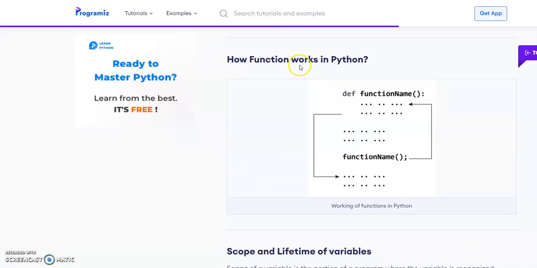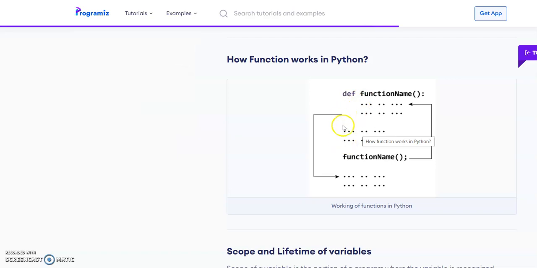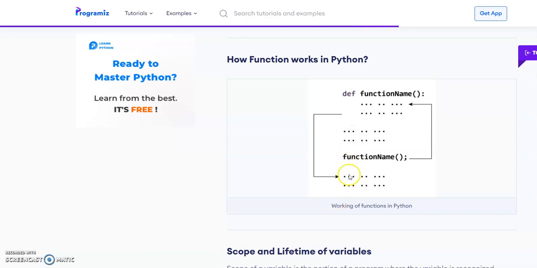Okay. How does the function work in Python? All the statements within the function definition, see here, under the function definition there is an indentation. If you are giving any indentation, it means that all those statements belong to the function. So here the first 2 statements belong to the function, and from this point there is no indentation. So these statements belong to the main program.